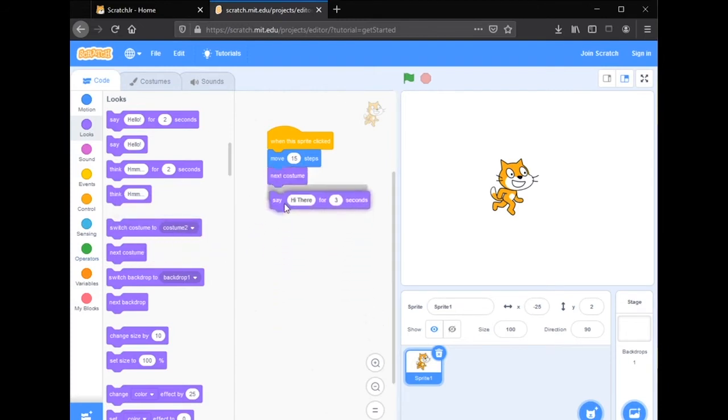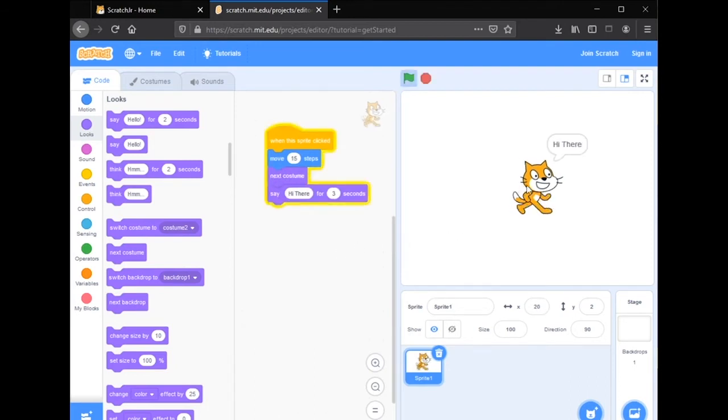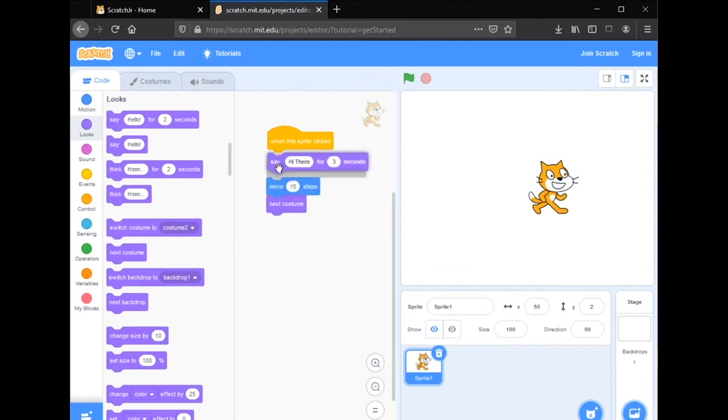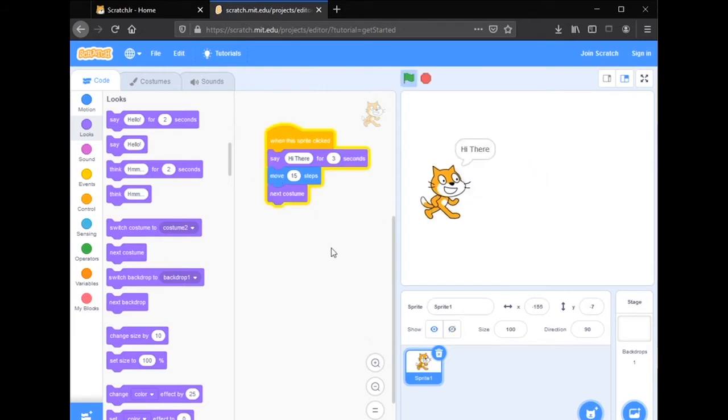And now we're using next costume. And the way next costume works, it always cycles through your costumes in order, which is a really cool way of doing it. So now when we click on the cat, you can see that the cat will be moving across the screen, switching to the next costume and saying "hi" there. Again, this doesn't make a lot of sense because every time the cat moves across the screen, he's saying "hi," and this gets a little repetitive, so we're going to have to find a way to fix that.